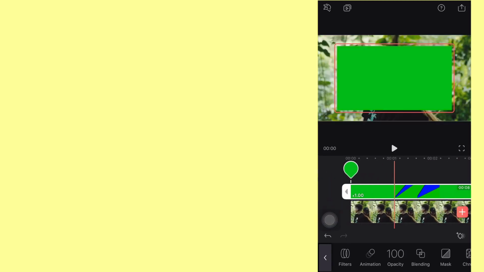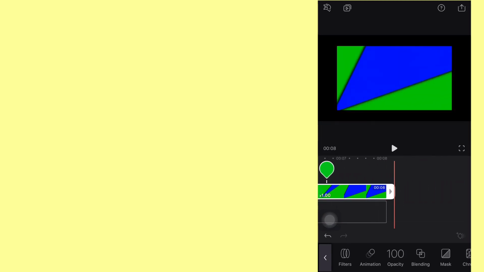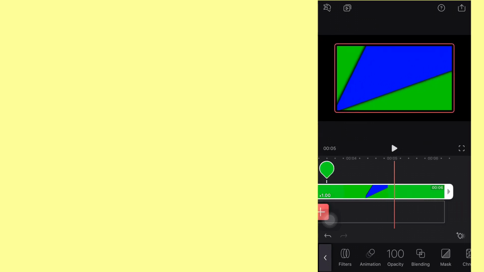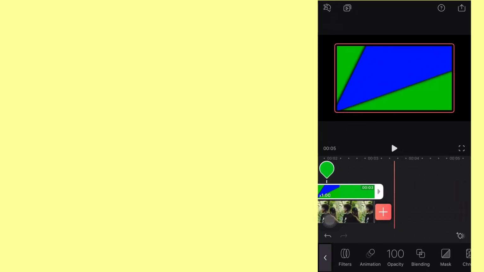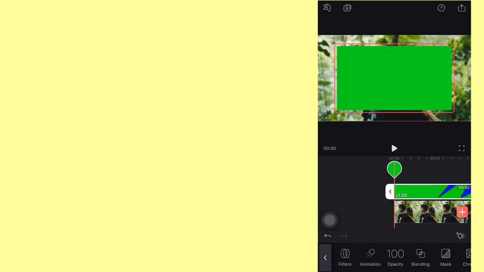And as you guys can see, my green screen length is longer than my actual picture. So I'm gonna go ahead and trim this part. And it's right there. Now I'm gonna go ahead and adjust the size of the green screen.